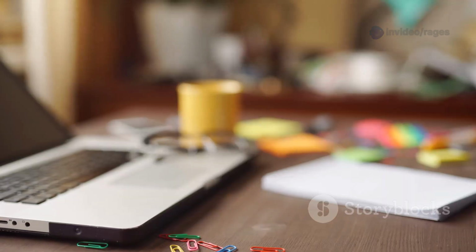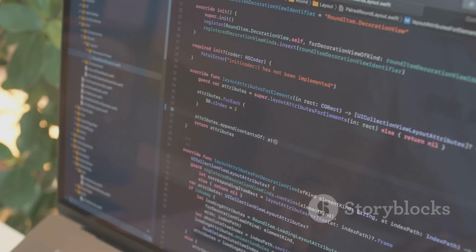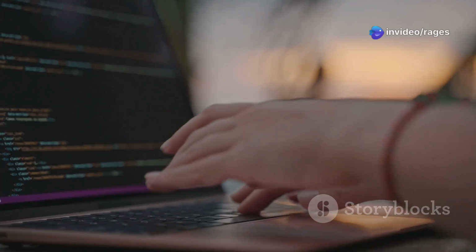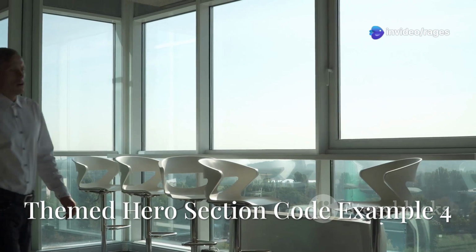Chapter 19, Themed Hero Section Code, Example 3. Here we go again. This time we'll explore another themed hero section. First, we'll break down the HTML, then we'll see how the CSS brings it to life, and lastly, we'll add some JavaScript magic to make it more dynamic.